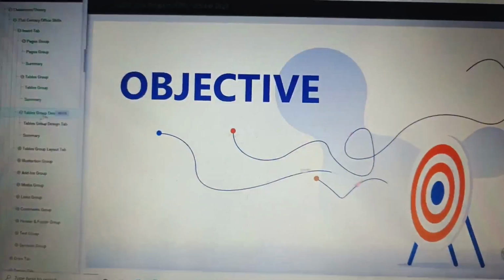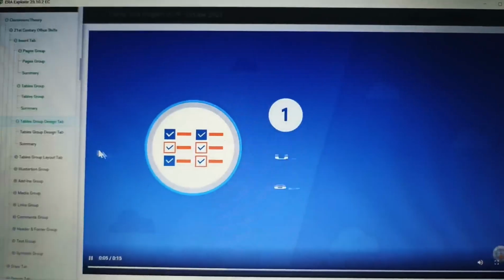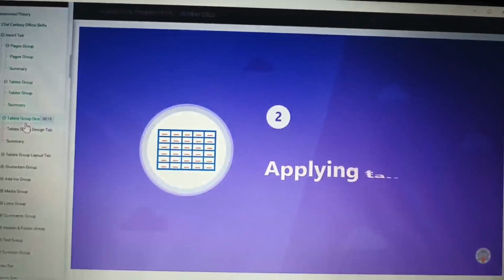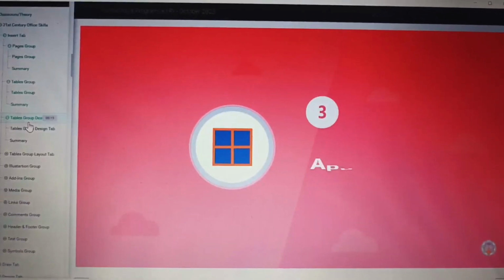Let's see what you will be learning today. You will explore using table style options, applying table styles, and applying borders.